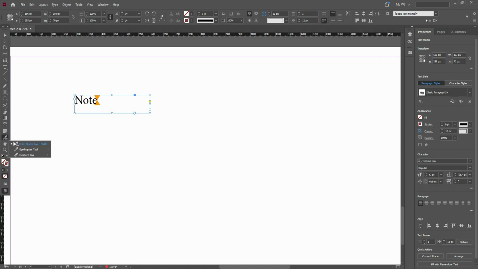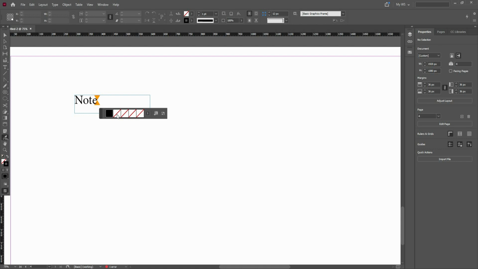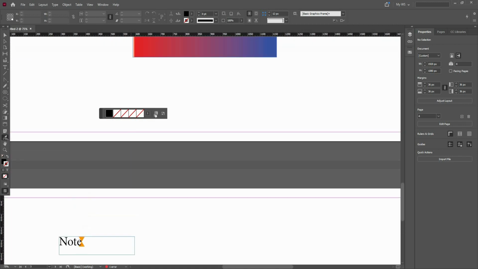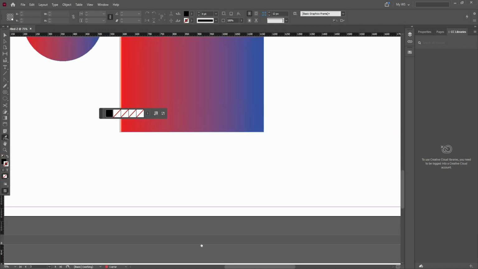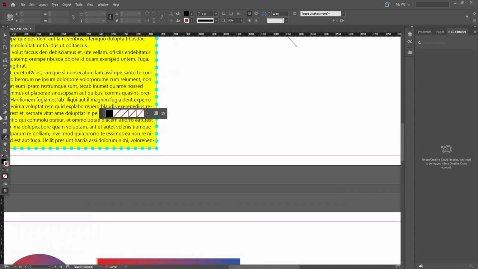Next we have the color theme tool. Let's say I'm gonna make a color theme out of this. Maybe colorful. You can choose this. I'll just remove this. I'll just use this one for a while now.